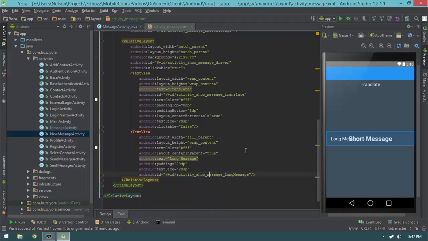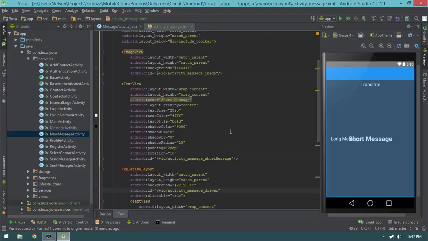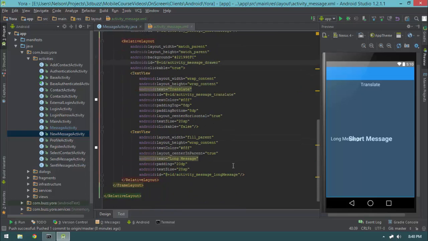Or activity, it's not show message, it's activity message. Let's go ahead and change all our IDs. Alright, so change all the IDs to activity message, and so on, not activity show message. Or not. I mean, really it depends on what you guys want to do as far as your naming. I just have a very particular naming style for my IDs.